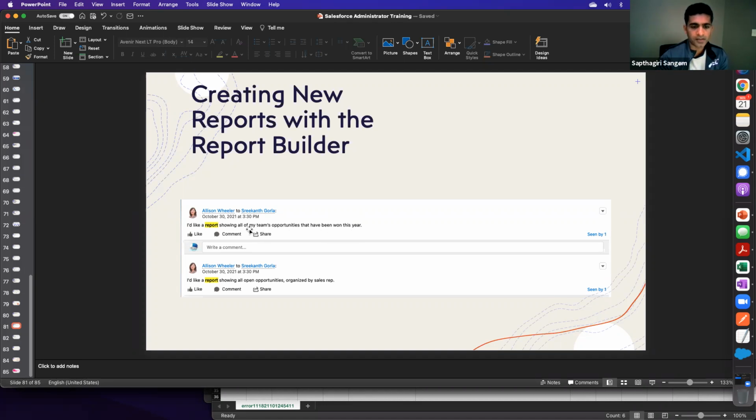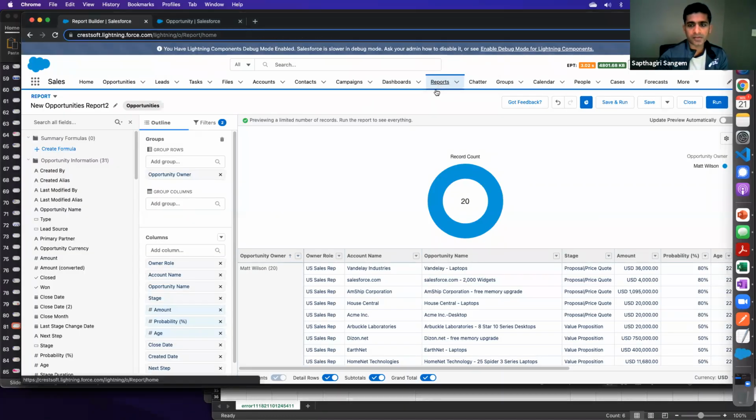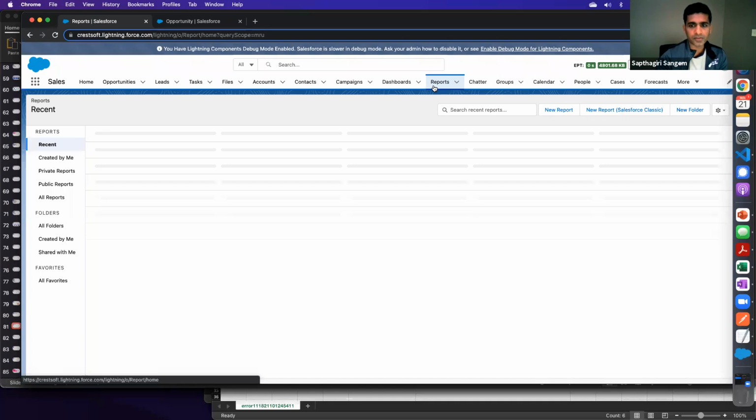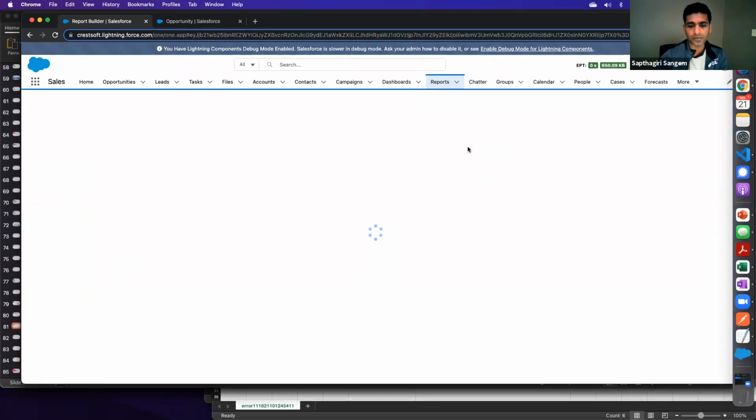So there are three key things here. She wants a report on only her team, on opportunities, and on won ones in this year. So let's see how we can create those kinds of reports. Everything has to start under the reports folder, and you just go create a new report.